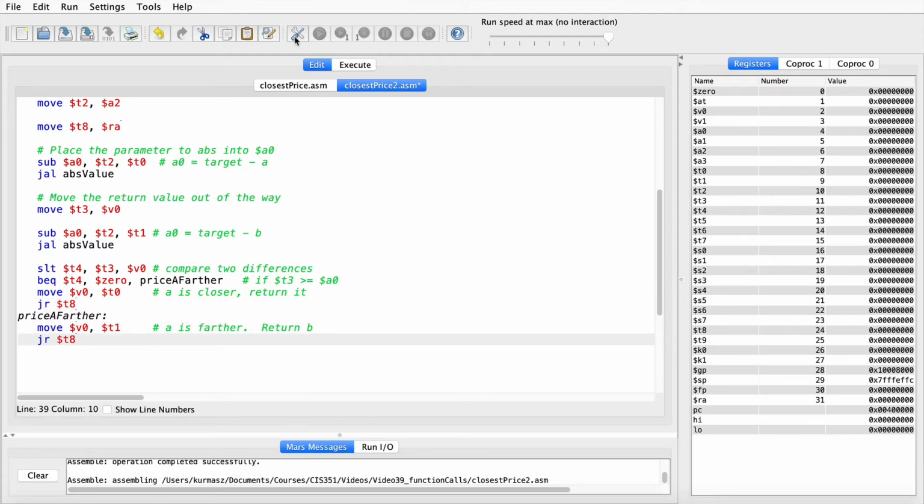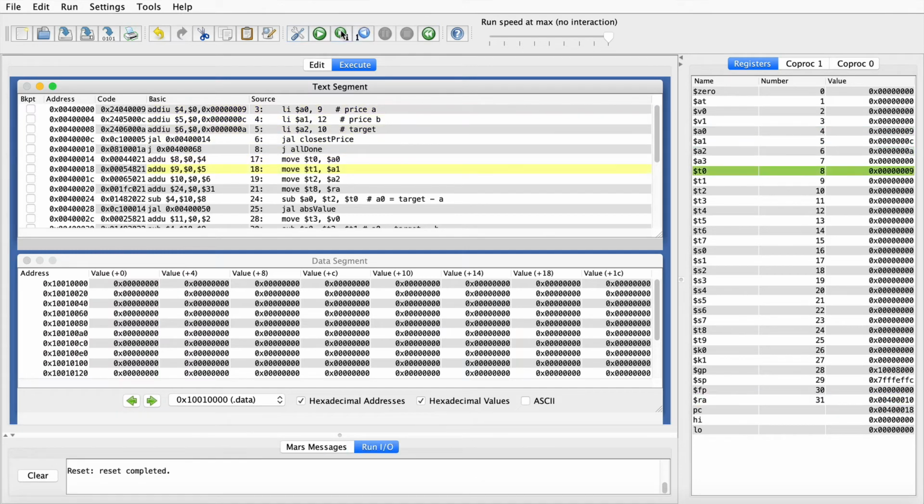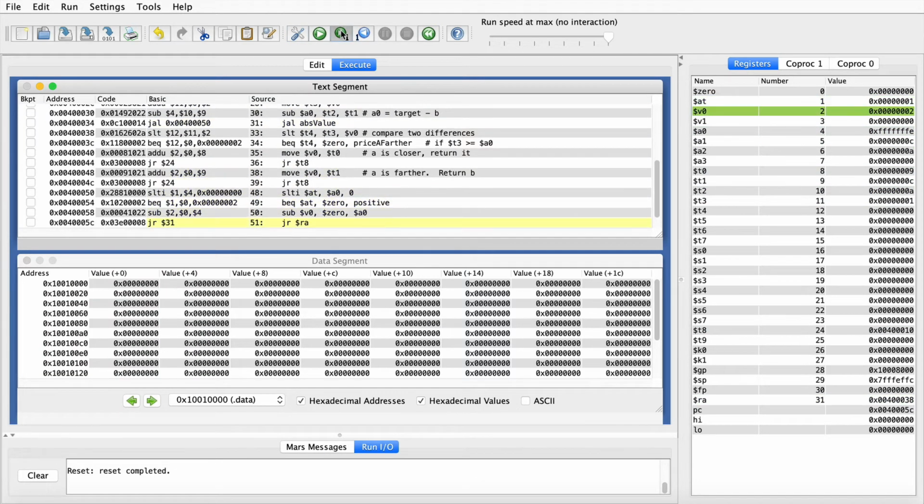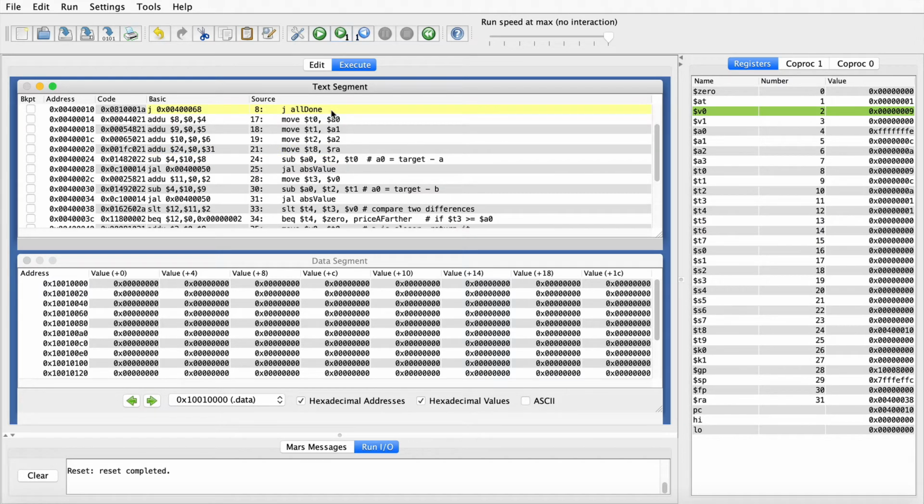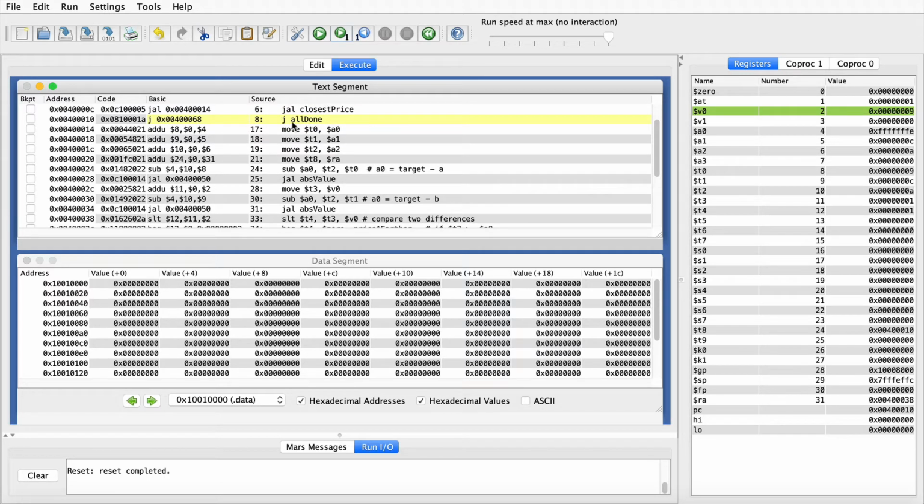So when closest price is done, we can use T8 as our return address instead of RA. So now if I run the program, when it comes time to return from closest price, we do have the correct return address and we end up back in the main function.